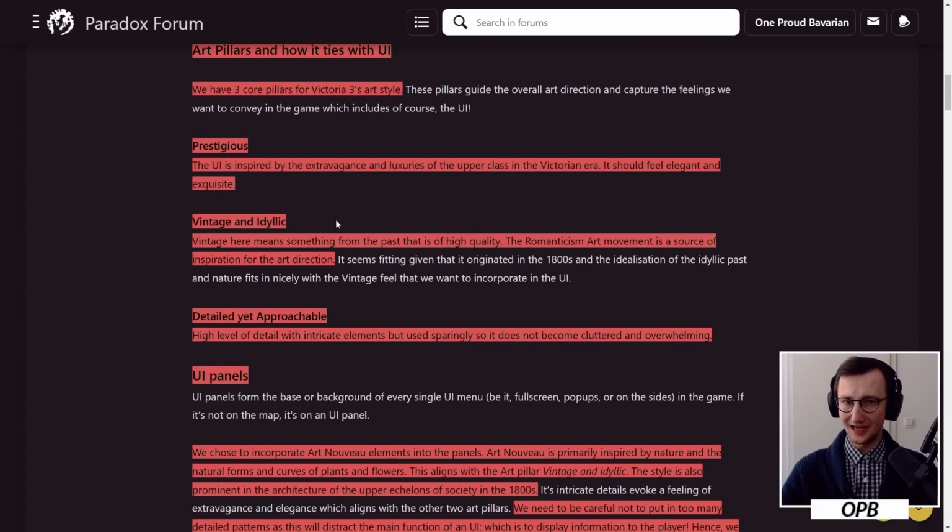There are three core pillars. They have pillars for everything in Victoria 3. Prestigious. The UI is inspired by the extravagance and luxuries of the upper class in the Victorian era. It should feel elegant and exquisite.